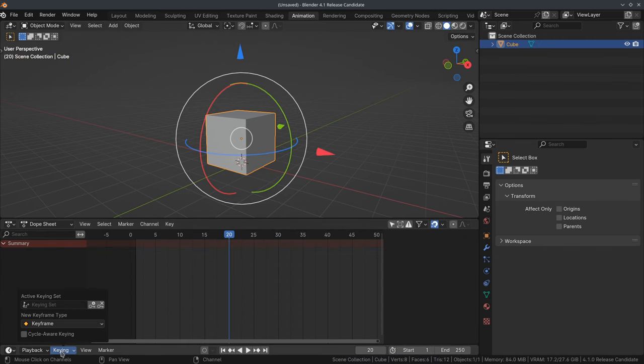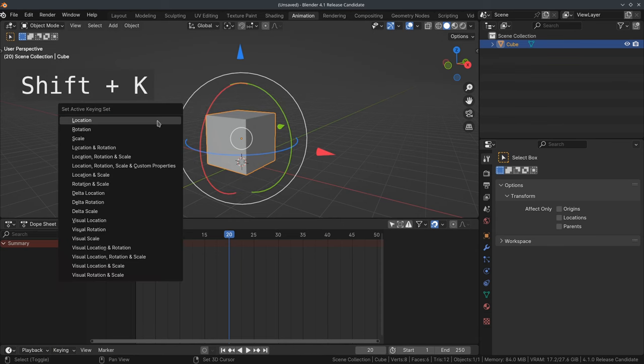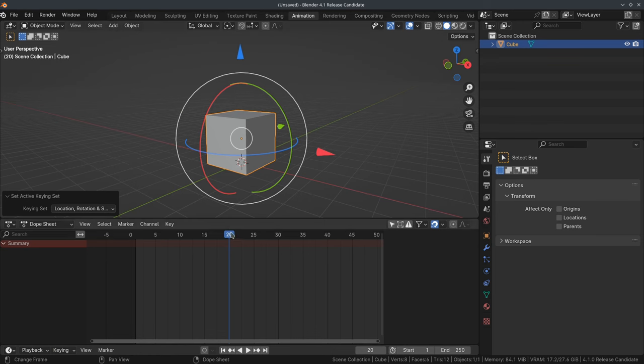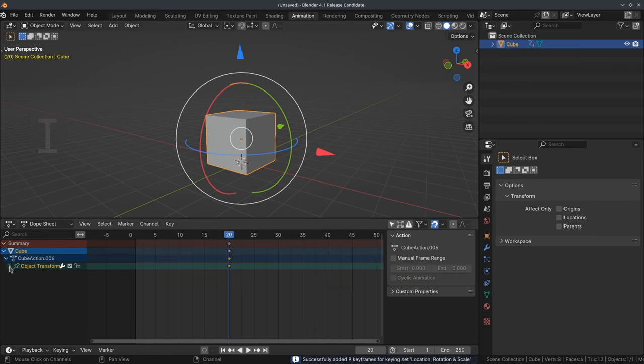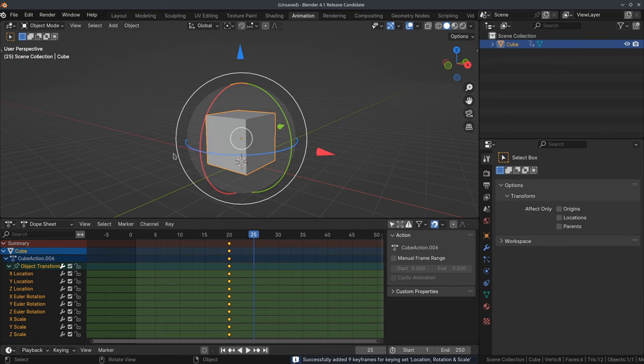The active keying set menu to change or delete your active keying set was previously under the hotkey Ctrl-Shift-Alt-I. This has now been changed to the more convenient hotkey Shift-K.